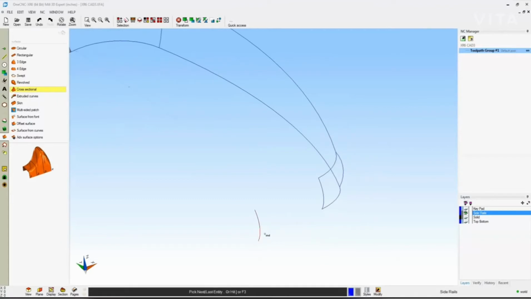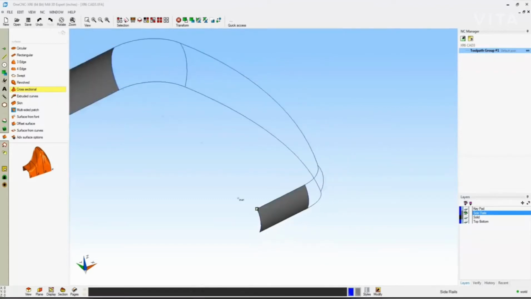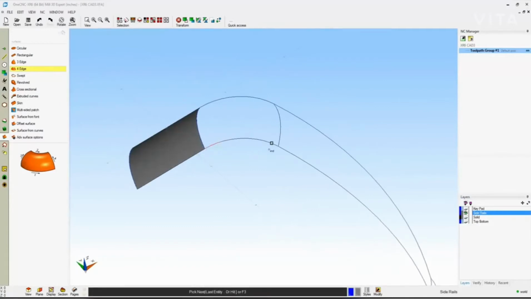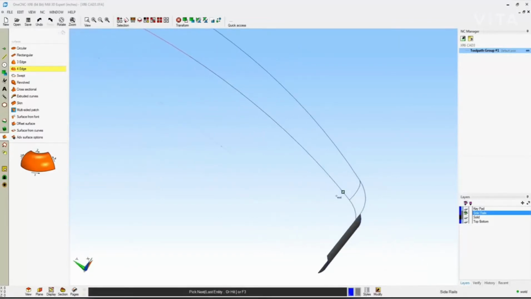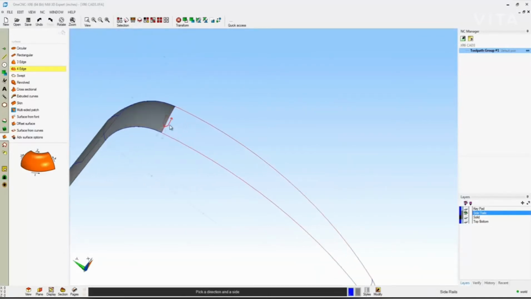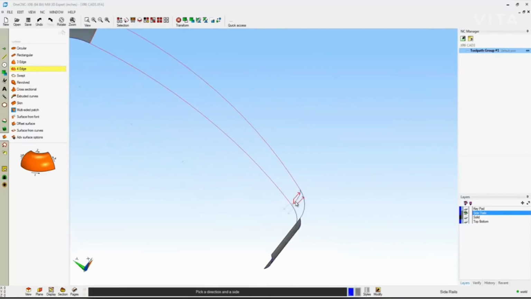Now what you do here is you select as many cross-sections as you'd like, and then OneCNC will stretch the surface across the cross-sections. Now we're taking a look at the 4-edge surface. This is where you select 4 edges, and OneCNC will create that surface. What's interesting and very powerful about this command is that each edge can be comprised of several entities. So here's an example of that.